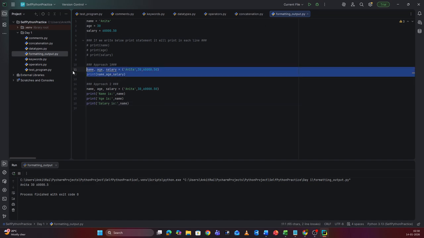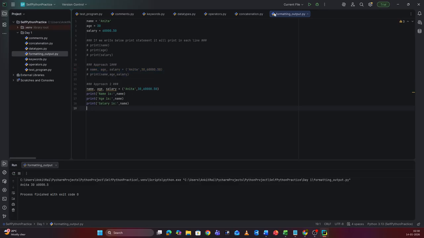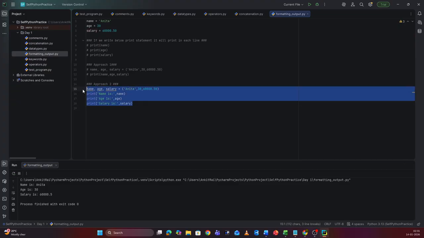Now let's try to print this. Name is Anita, age is Anita. Oh, sorry, I haven't changed the variable name here. I forgot to do that. Salary, yeah. Now if you run it: name is Anita, age is 30, salary is 60,000.5. Correct? This was approach 2.